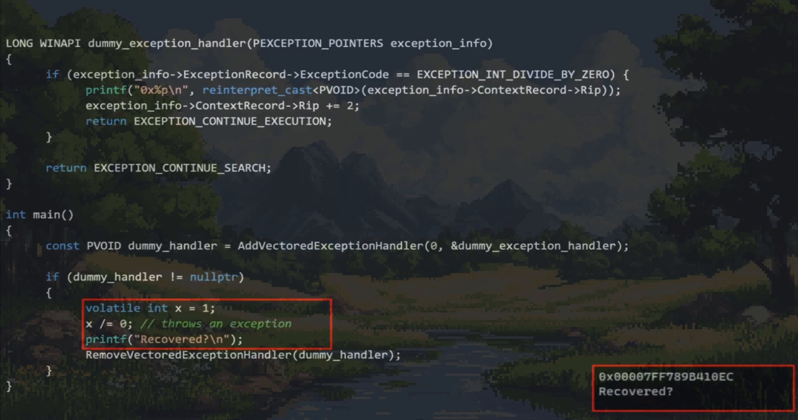Because bear in mind, the instruction pointer is currently at the instruction which caused the exception, and not incrementing it will cause it to throw the exception over and over again. So once we've incremented it, we can tell whatever invoked us that it's all good, we've handled the exception, you can now continue execution, and then it'll print that it's recovered. If we look in the bottom right, this scenario occurs, where it prints the address of the instruction pointer where the exception occurred, and then it prints the recovered statement.